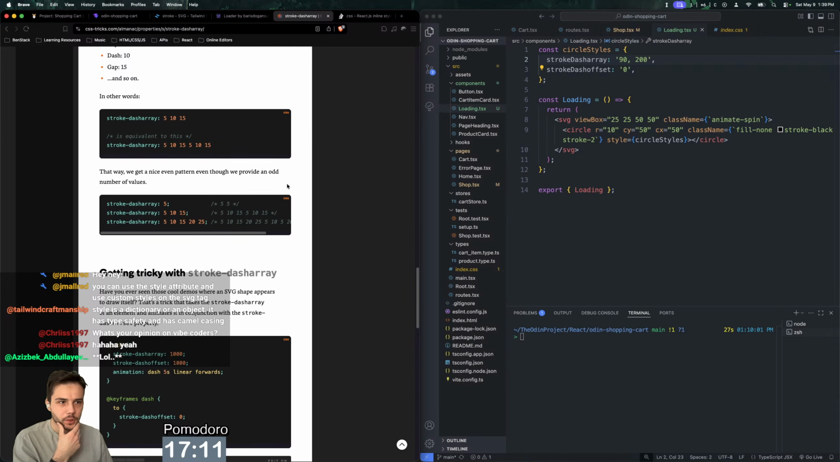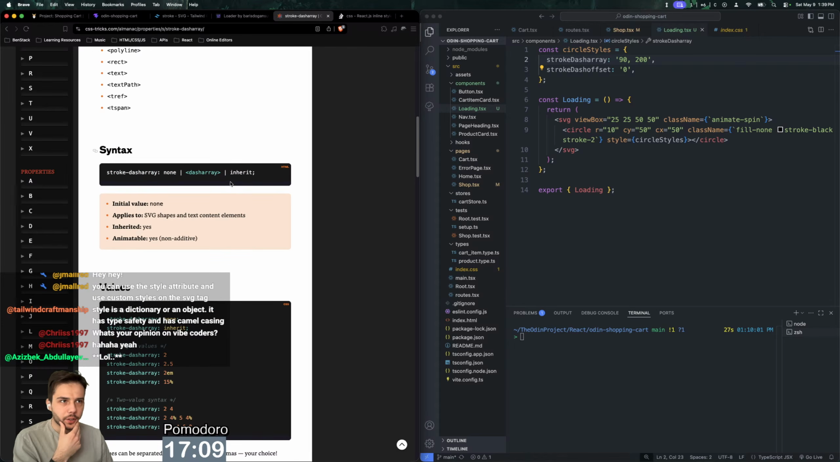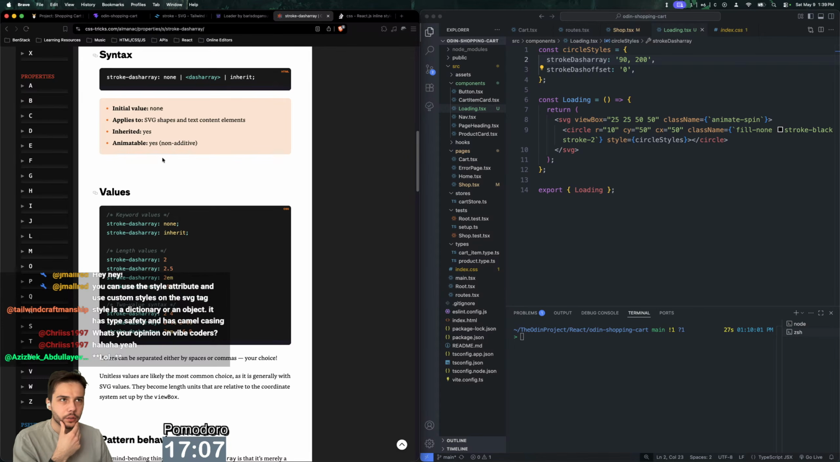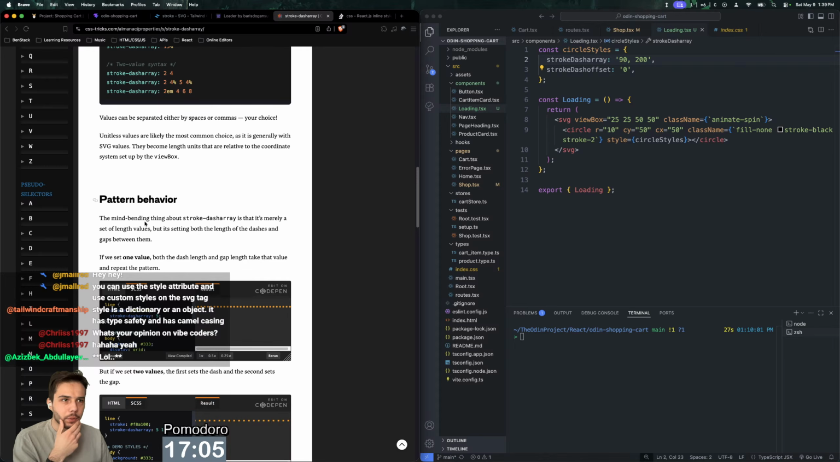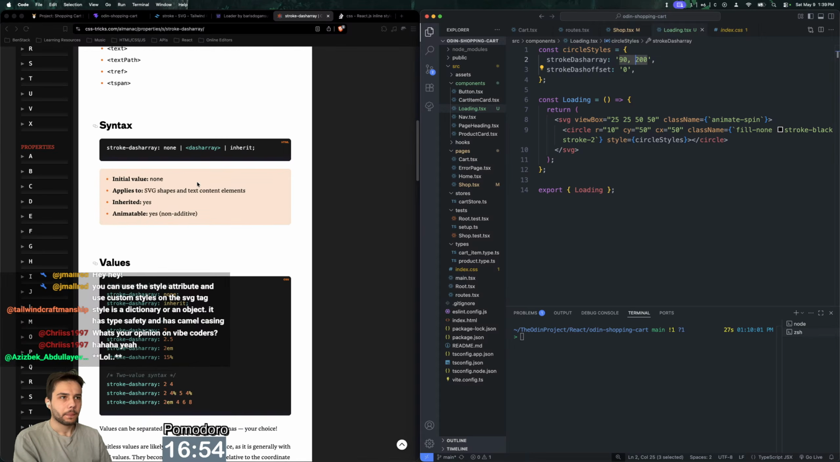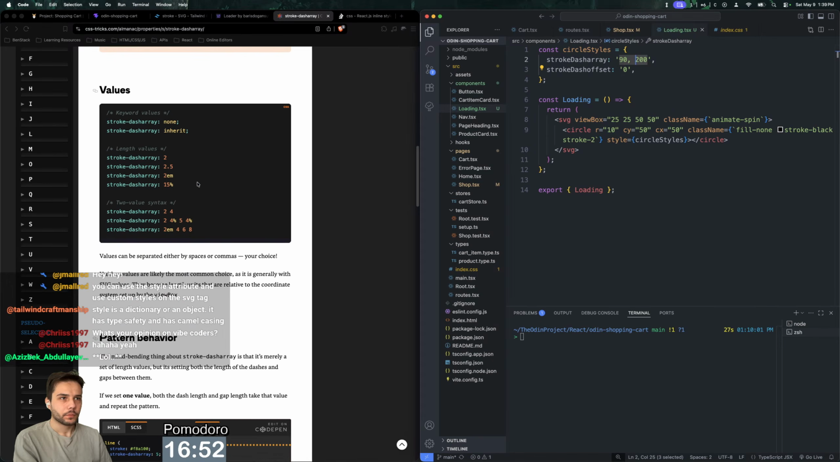I'm just trying to understand dash array. Dash array is merely a set of length values. Oh, I see. So this is the length, and then that's the gap. Okay. Or something like that.